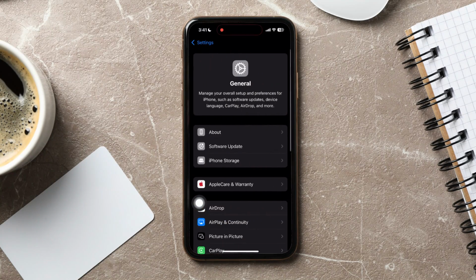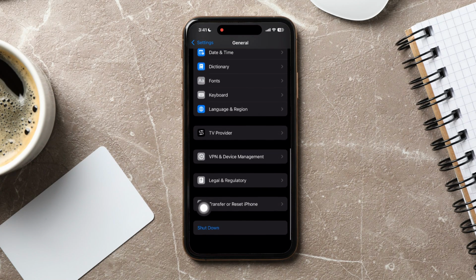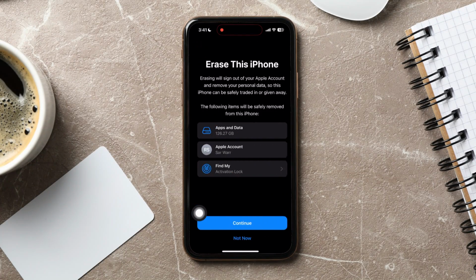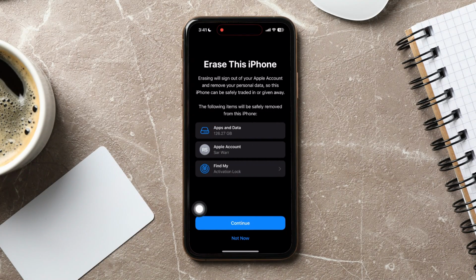And then, scroll down to the end and tap on Transfer or Reset iPhone. Here, tap on Erase all content and settings. Then, tap on Continue to proceed. Following these steps, you can easily delete all files on iPhone.